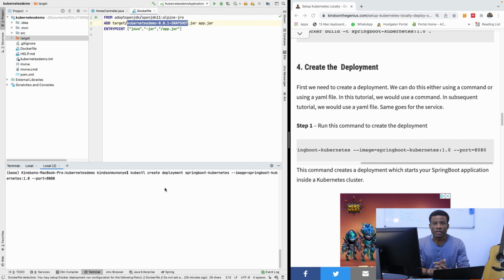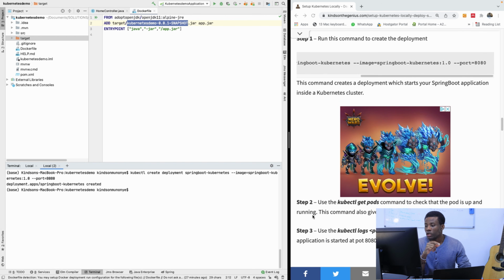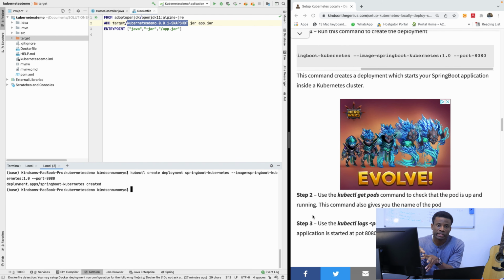Okay. So there is a port. It's going to be running inside the container and it's going to be accessible from the outside. So this is going to create a deployment. I'm going to hit enter and a deployment is created. A deployment helps you to deploy your application to a Kubernetes cluster. So now we've created a deployment, and this deployment deploys your application into the Kubernetes cluster and spins up the container.